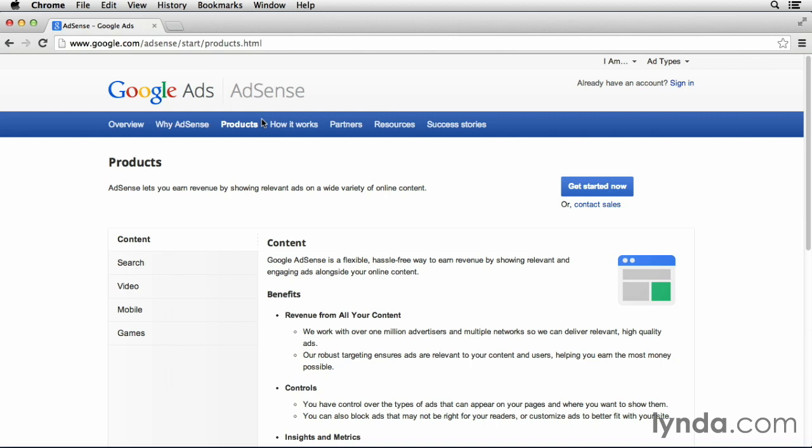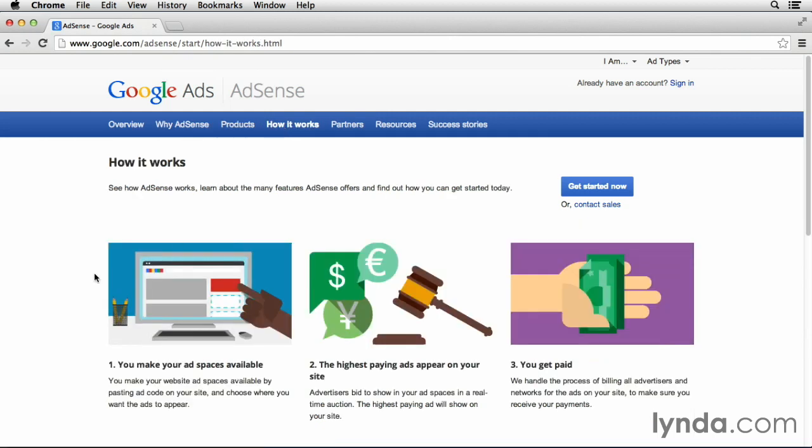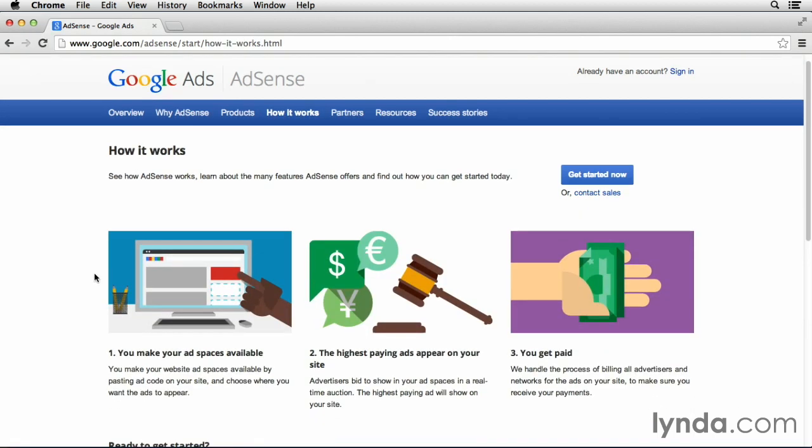If we click on the blue How It Works link in the navigation bar, Google provides us with an overview of how Google AdSense works. We make ad spaces available on our website, Google AdSense automatically fills those spaces with ads, and then we get paid when users view or click on those ads. Throughout this course, we're going to cover all of the smaller steps in between so that you can get set up properly with Google AdSense and begin to earn revenue.